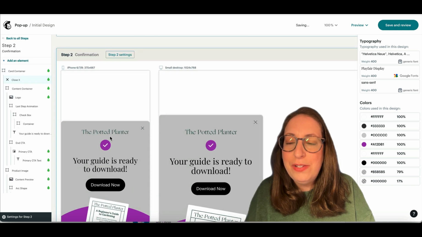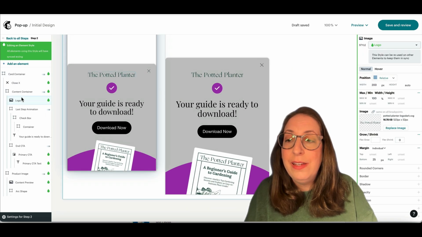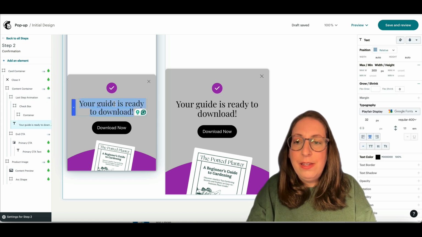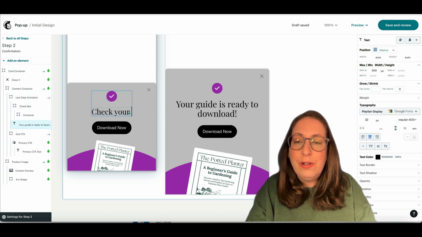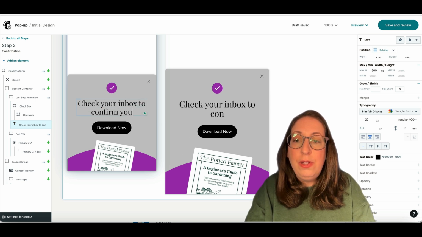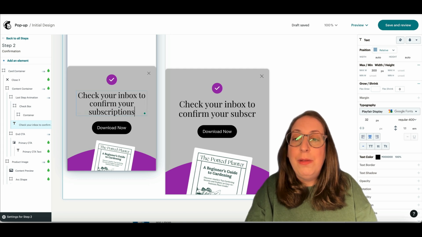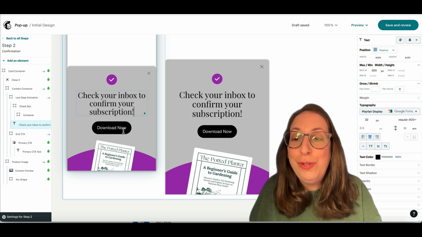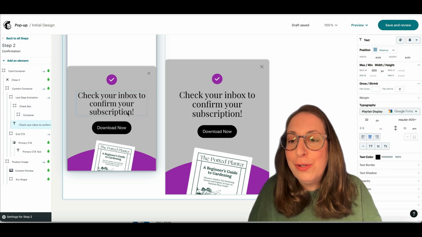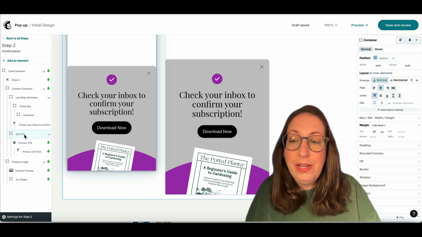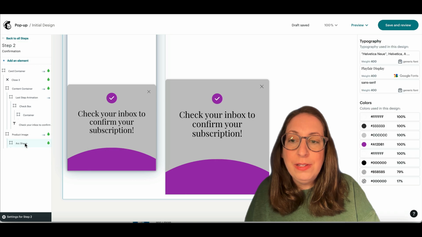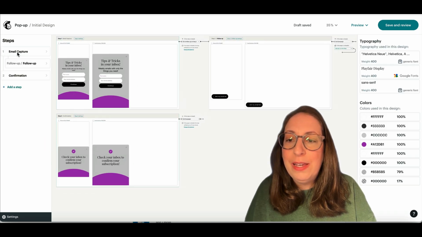Now we're going to do the confirmation page. Again, make sure you go through all of these. I'm going to delete the logo. I like the colors. I'm going to say, check your inbox to confirm your subscription. Make sure that if you have a double opt-in, that you are reminding people to go click their double opt-in. I'm not giving anything away, so I'm going to delete this button. Again, I'm highlighting it, hitting the delete button. I'm going to delete that little picture. We're going to go back out.